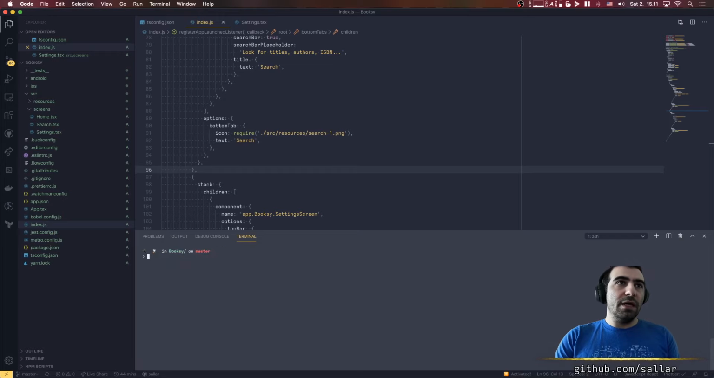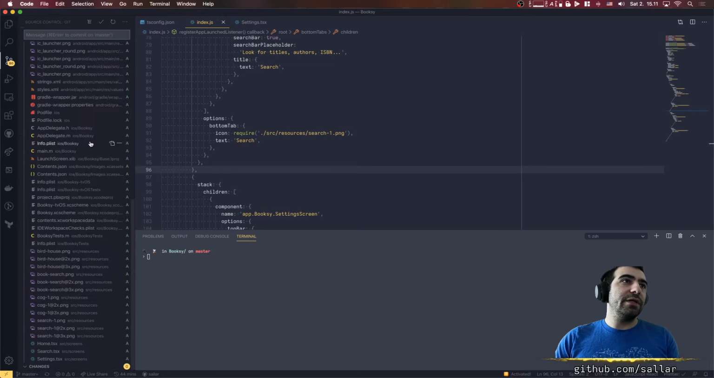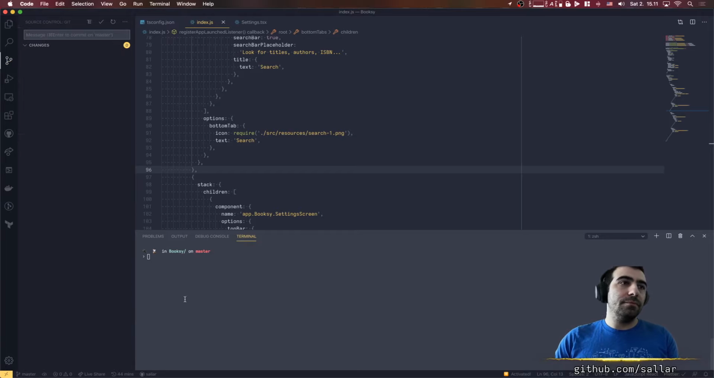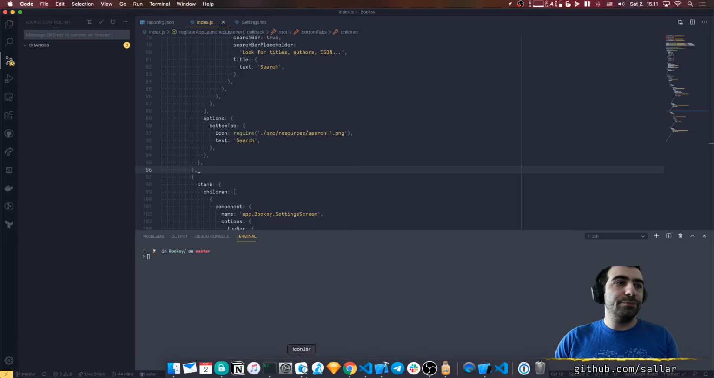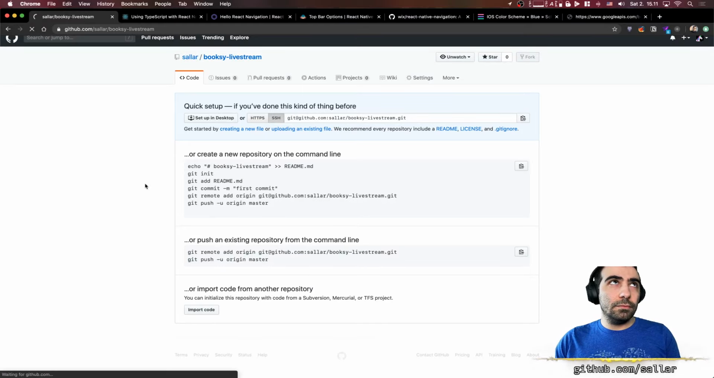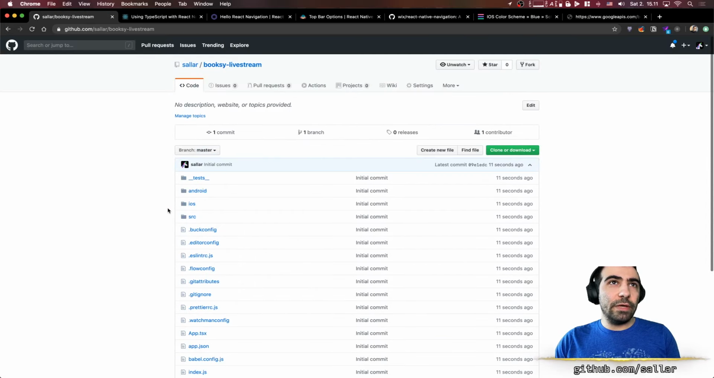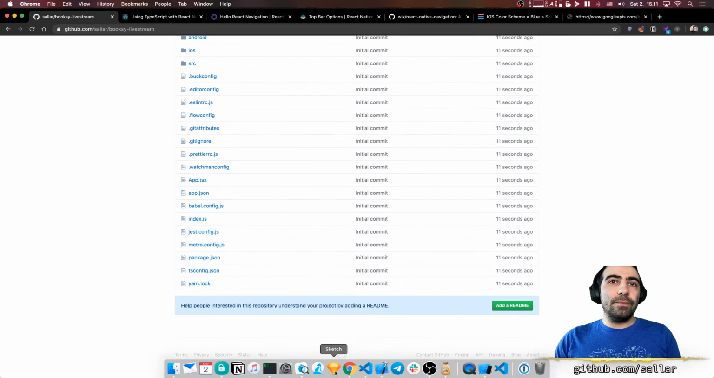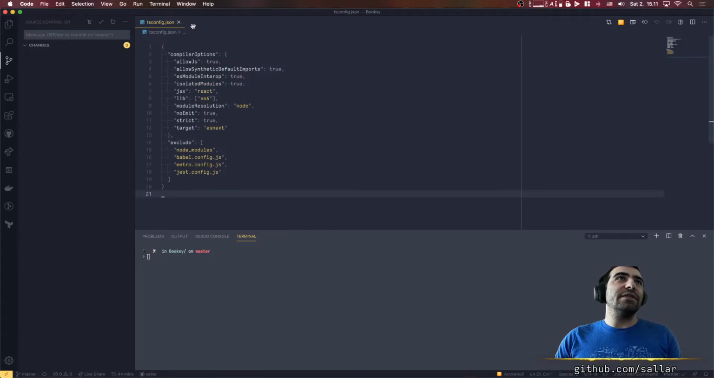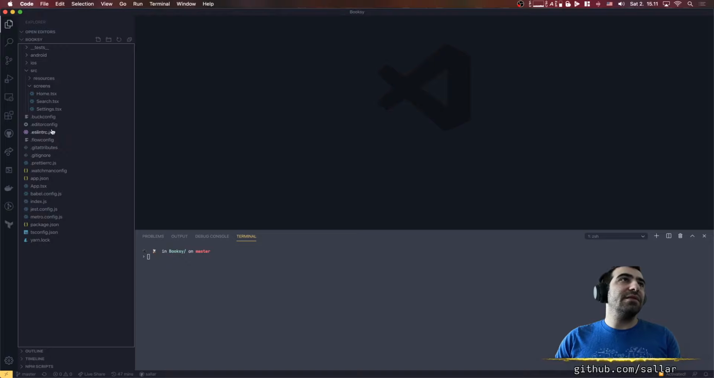Whatever, cool. And then we just come here and do initial commit. There you go. Cool, now we have this. I'm going to add the readme later. But cool, now we have these screens. We can add stuff to them later and clean them up.